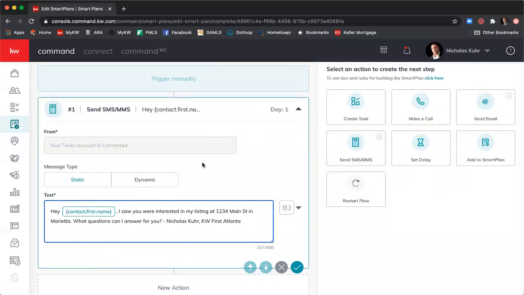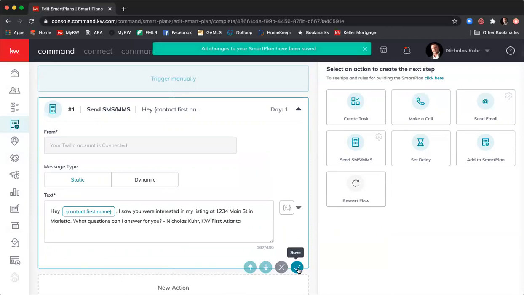Now, if you don't want to set up Twilio and you add a text message, it'll come up as a task reminder. So that way when you log into Command, it'll say, send out a text message to this contact, asking them about this property. All right, so I've set up my first step here. So I'll click Save in the bottom right-hand corner.